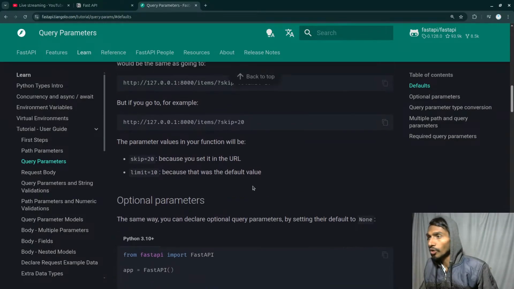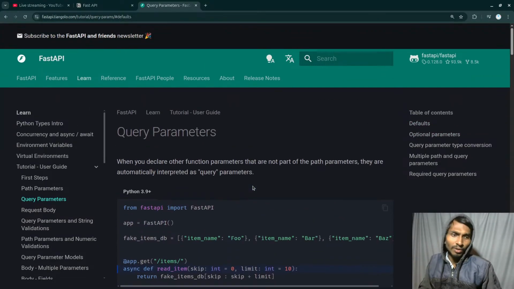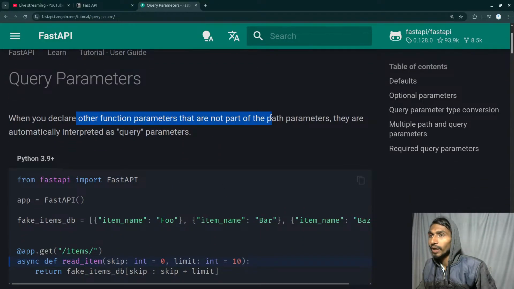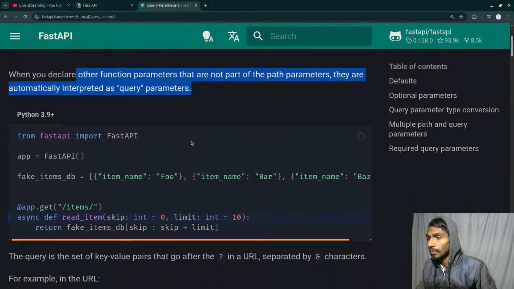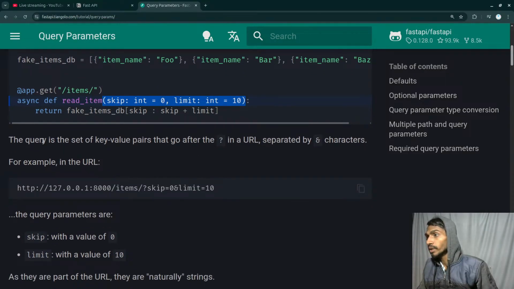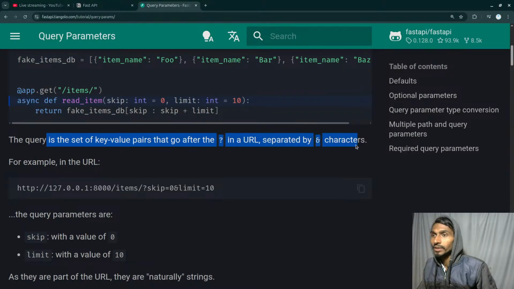Should I be going through the documentation of it? Yeah, let's simply have a quick read over here. When you declare other function parameters that are not part of the path parameters, they are automatically interpreted as query parameters. That's right. And this is how they are actually being mentioned over here. The query is the set of key-value pairs that go after a question mark in a URL, separated by ampersand characters.